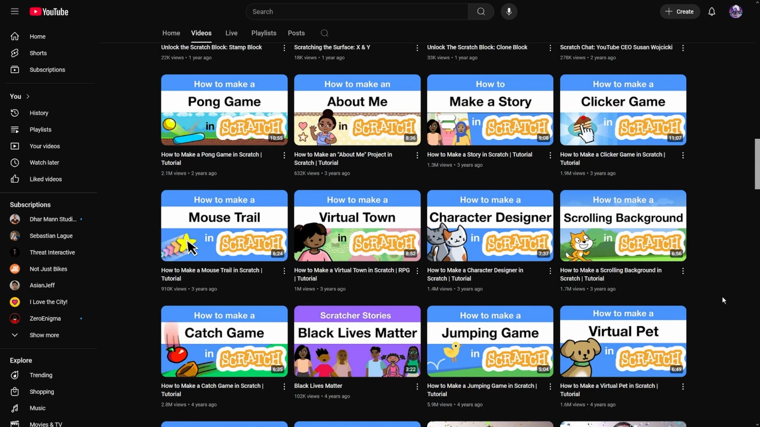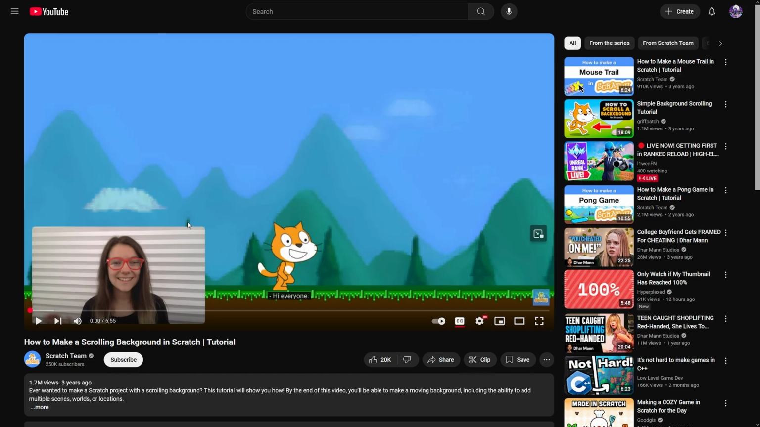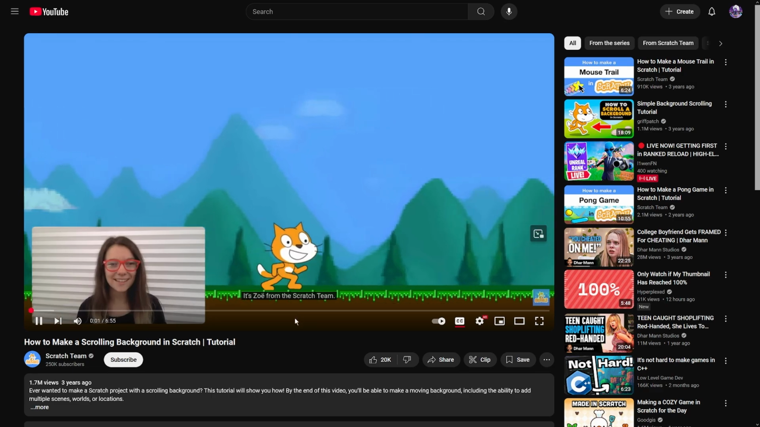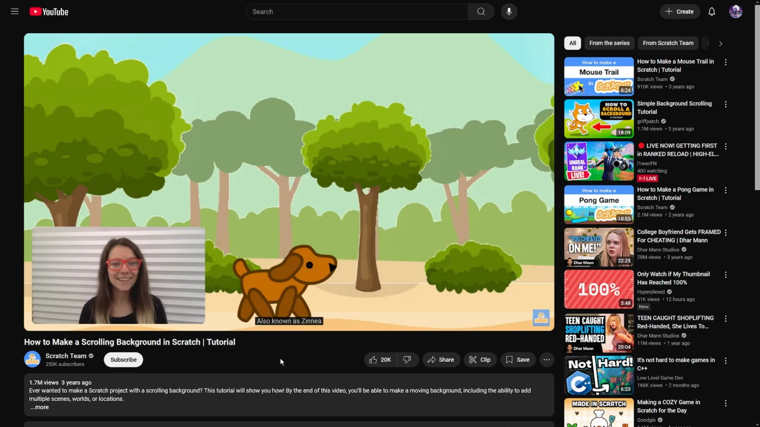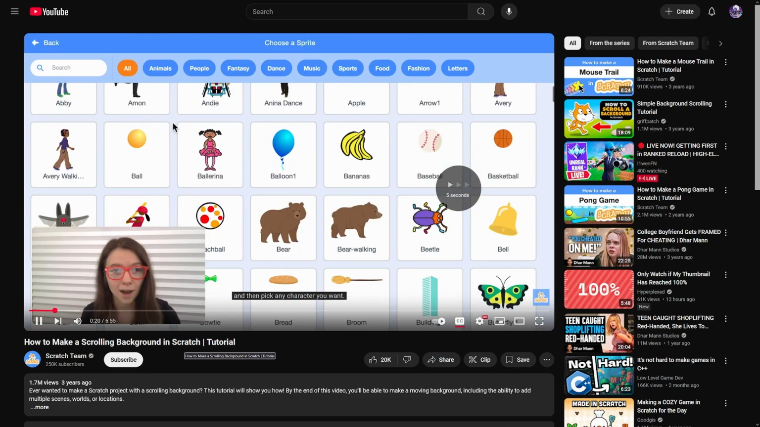How to make a scrolling background in Scratch. Maybe I want to try to make a Flappy Bird game again. I know, you're probably tired of Flappy Bird. I am too. What else am I gonna make? I don't know. Okay, we are greeted by Zoe. Okay, how to make us yap.